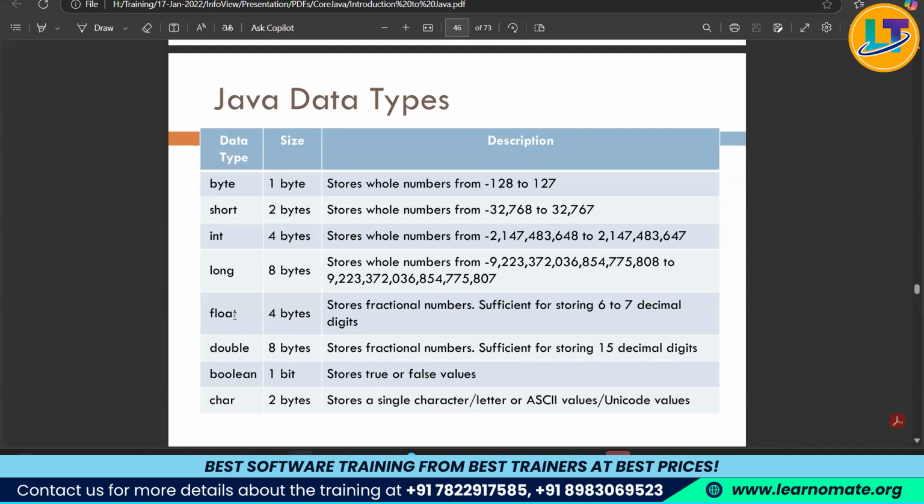Then again, what is the difference between float and double? Can anybody tell me? Most of you already learned Java or C++ or C language. Sir, float is used for single point precision, while double is used for double point precision. Double is used for decimal point, sir. And float? Float is also used for decimal.